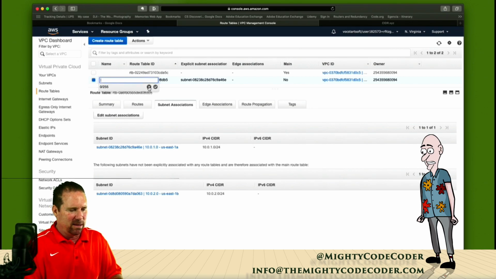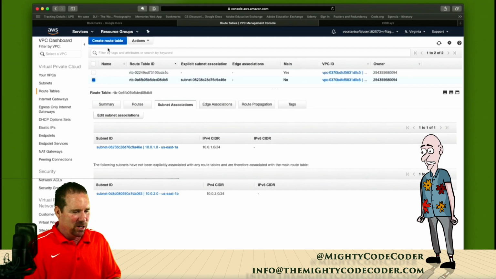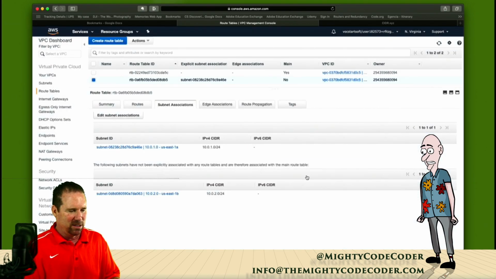I feel like I was supposed to edit my route table, and I think I have a gardener just started mowing right now, right in the middle of my show. All right, here's what I'm going to do. I'm going to get rid of this route table, and I'm going to start this little section again because I feel like it's really messed up.